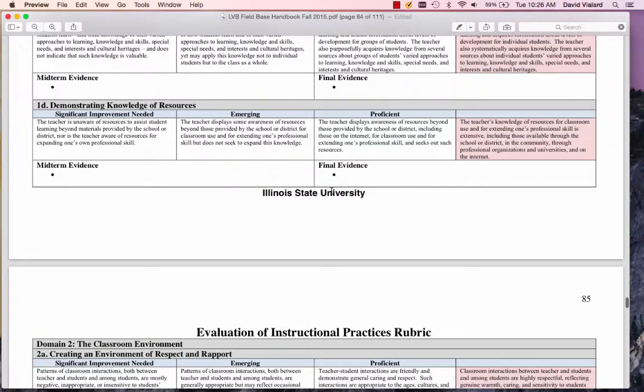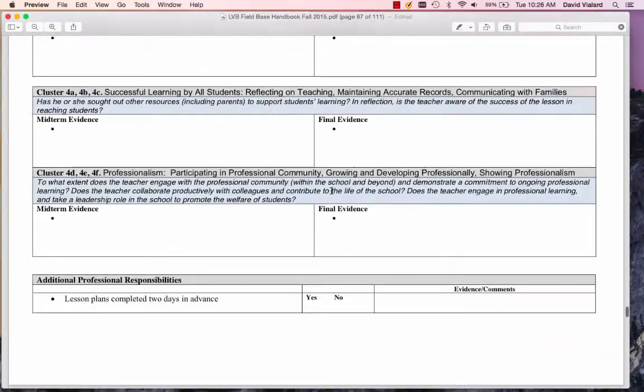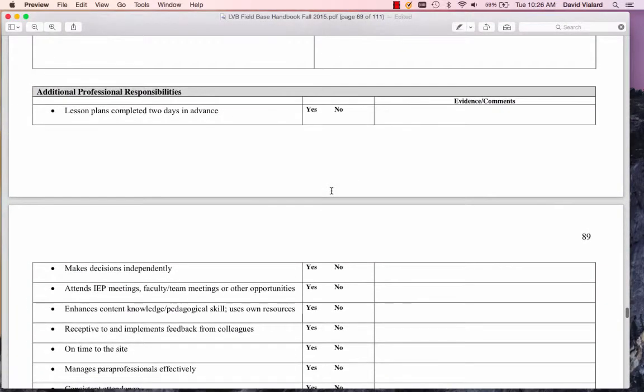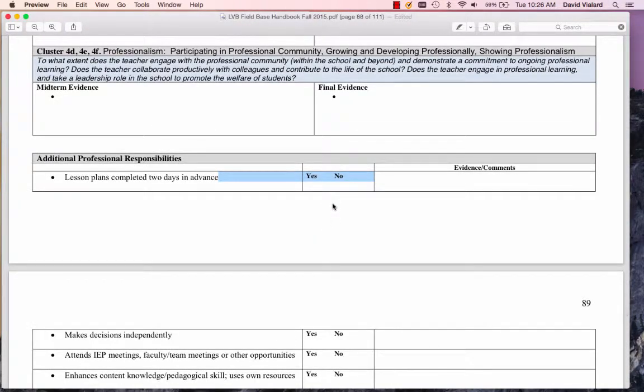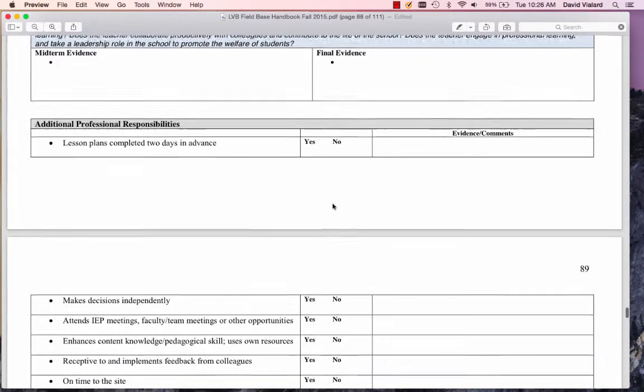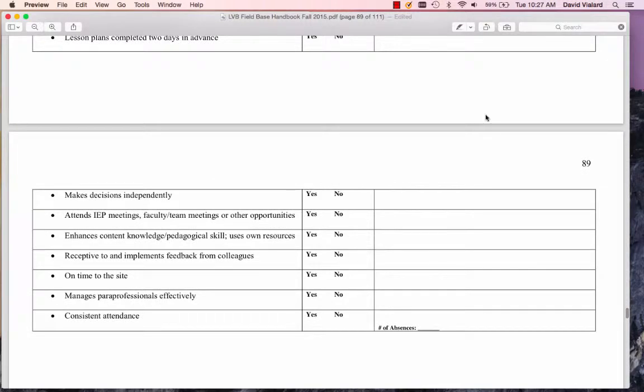And that way we have a clear delineation between the midterm information and the final information, and I can use that to complete my documents, and then we can decide all together whether or not the student is ready to move on. Okay? And if you notice, additional professional responsibilities, lesson plans completed 2 days in advance, and there's a place for you to say yes or no, and make comments regarding the evidence of that skill.